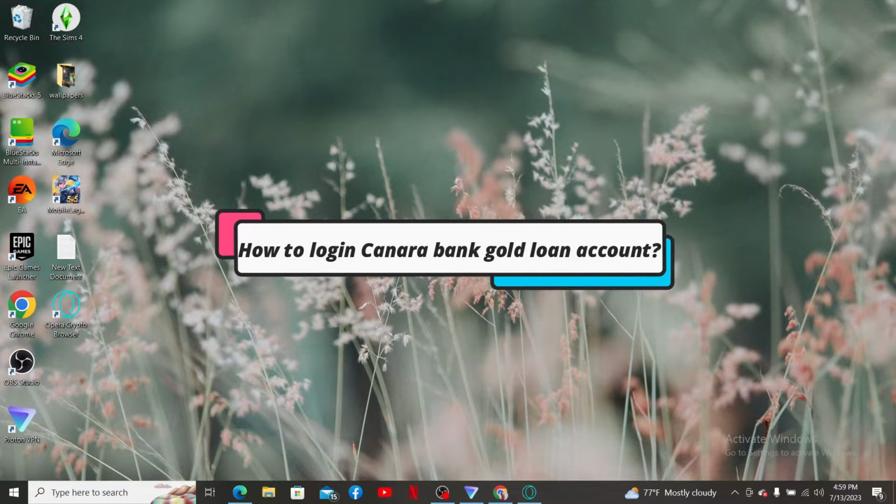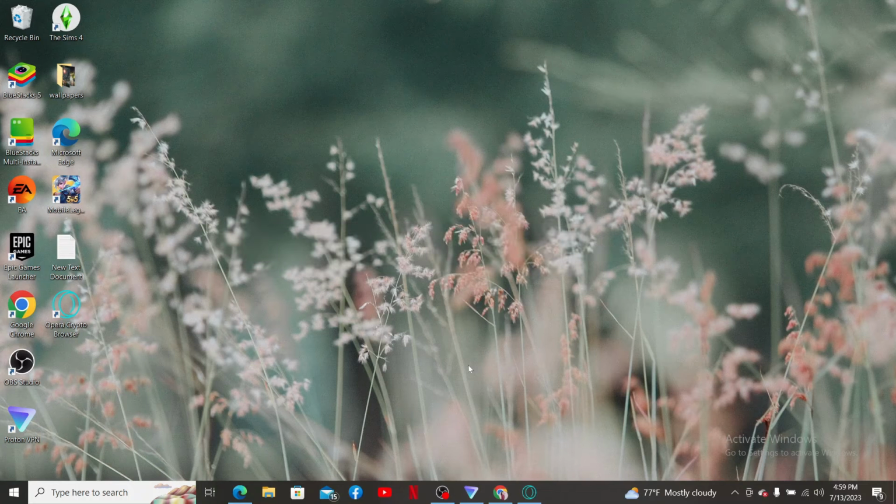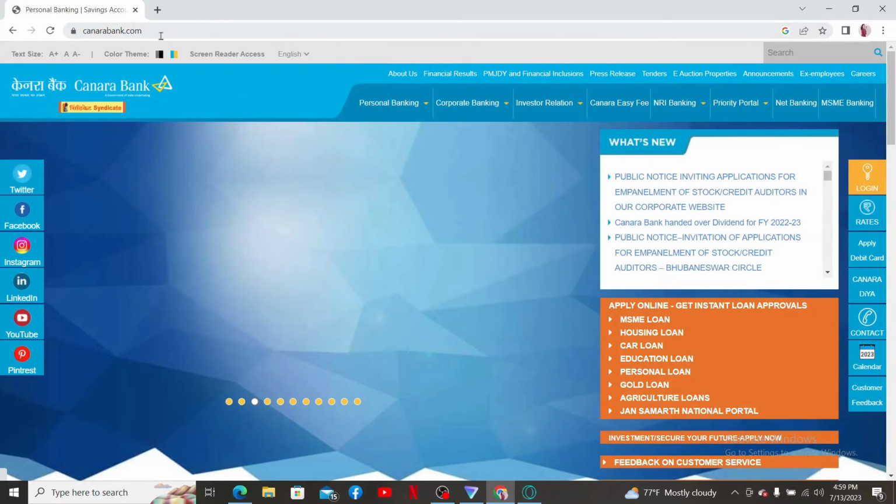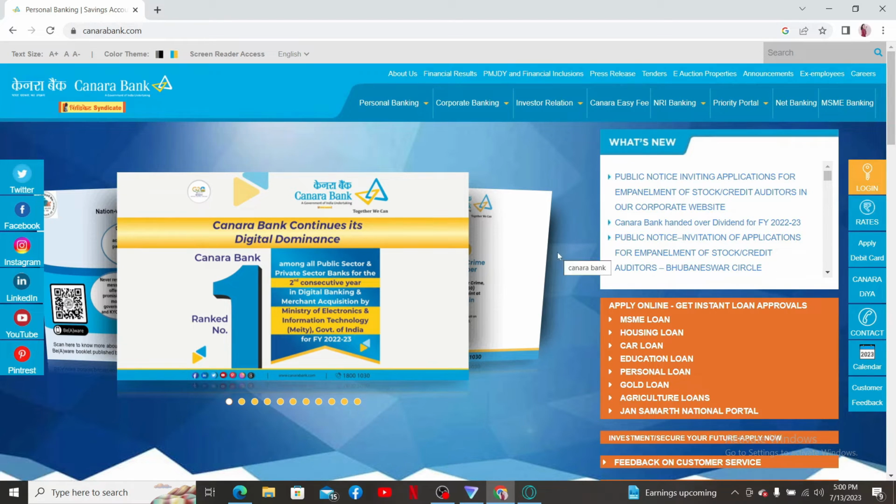How to log into your Canara Bank Gold Loan account. To do so, simply open up a preferred web browser. In the search box, type in canarabank.com and press enter. You'll soon end up in the official web page of Canara Bank.